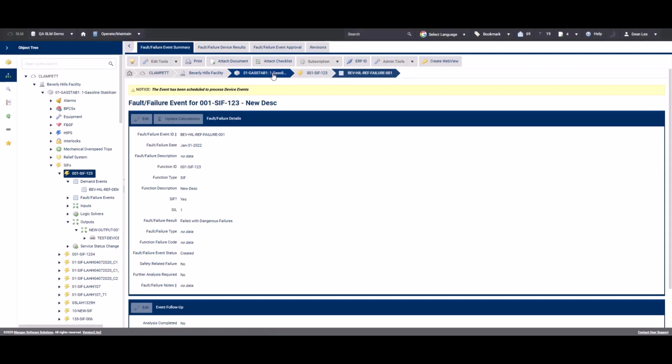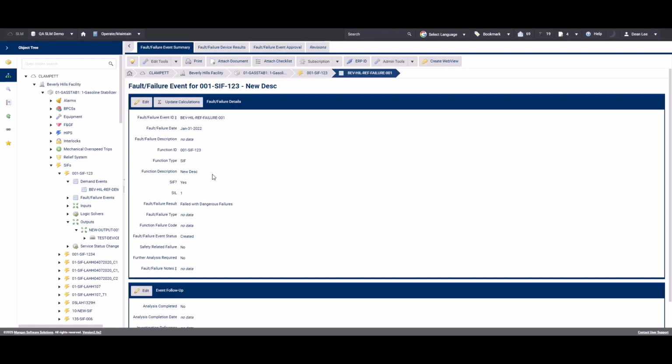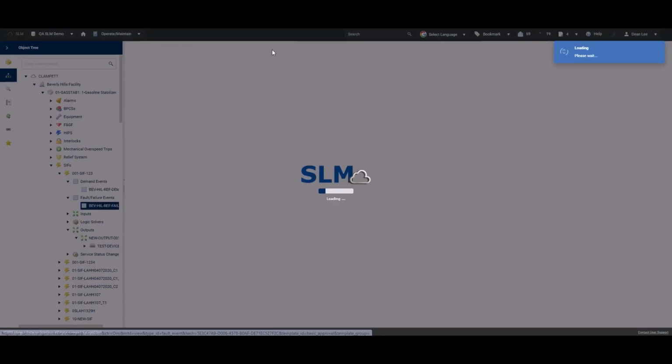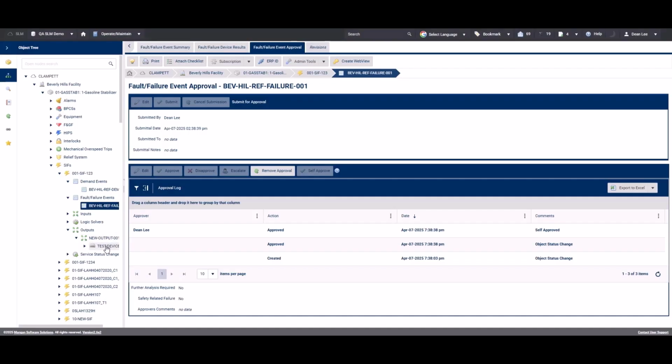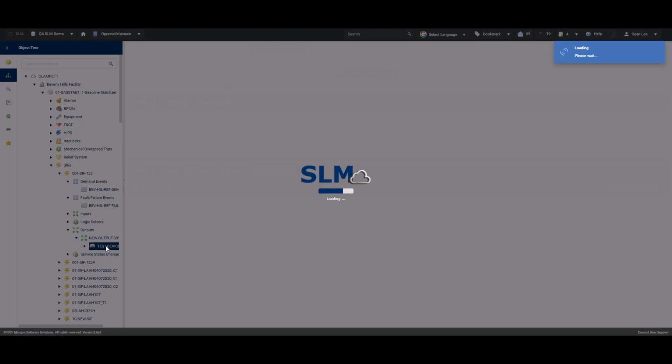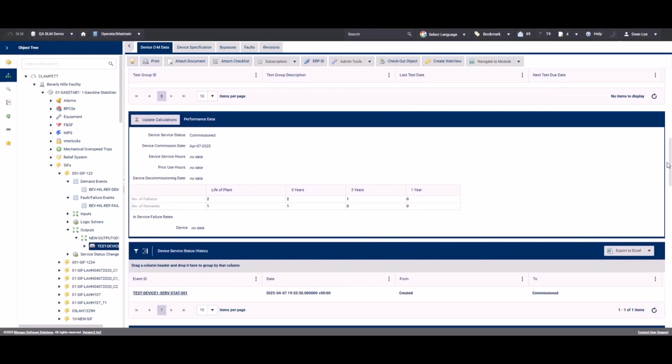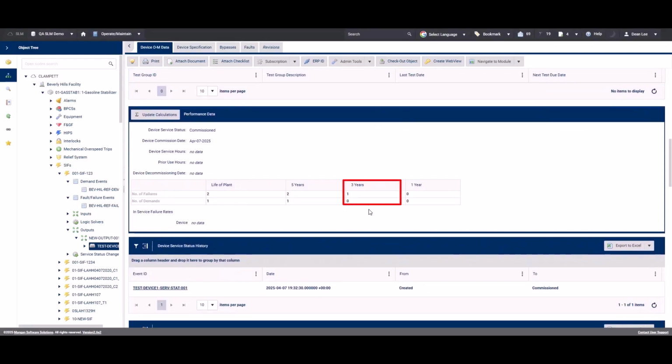That's again created a background task. Now that background task is completed. If we go to the fault failure event it's created and come to the fault failure event approval tab, we can self-approve this event. If we come back to our device and scroll down, we can see that only the number of failures has increased and not the number of demand events.